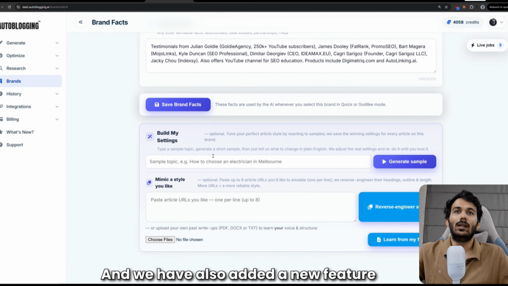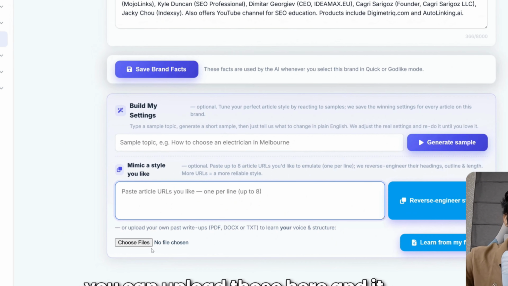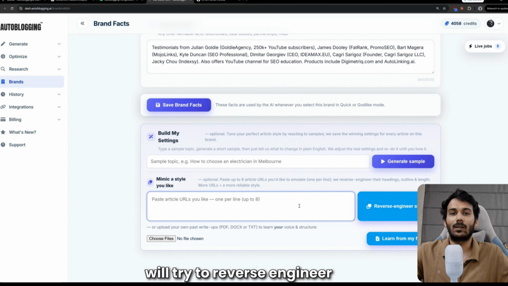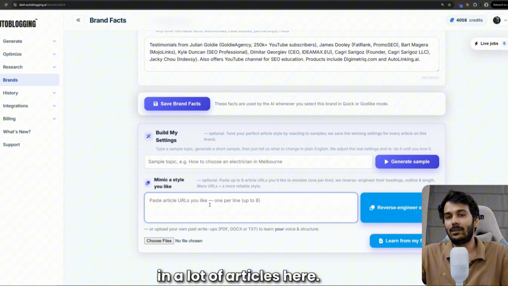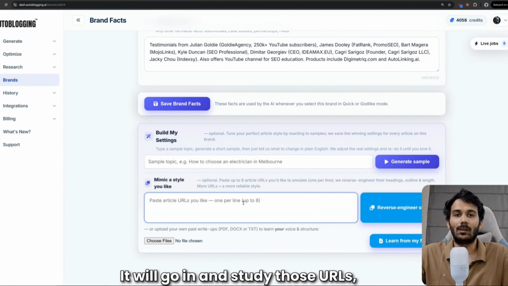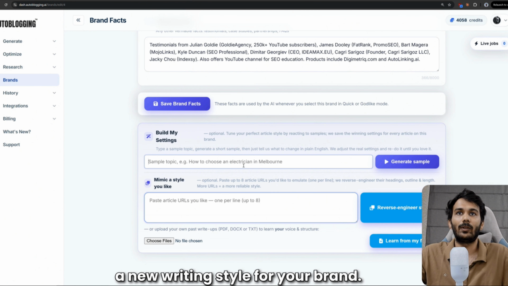And we have also added a new feature which is called mimic a style you like. So if you like some articles out there, or if you have some of your own articles from your writing team, you can upload those here, and it will try to reverse engineer that style. You can paste in a lot of articles here, just the URLs. It will go in and study those articles, how they were written, and it will create a new writing style for your brand.